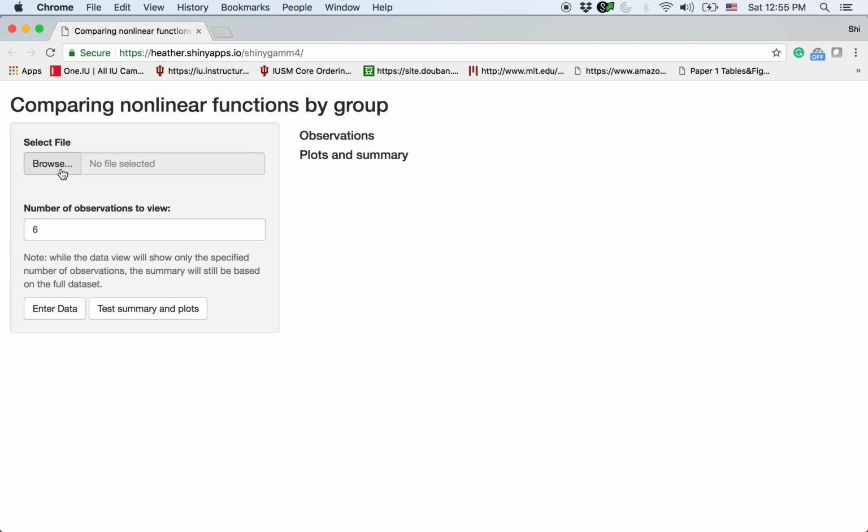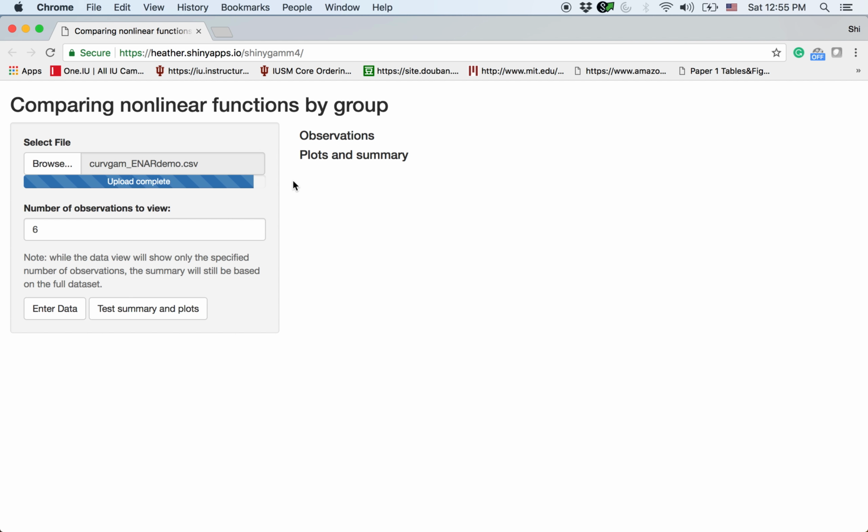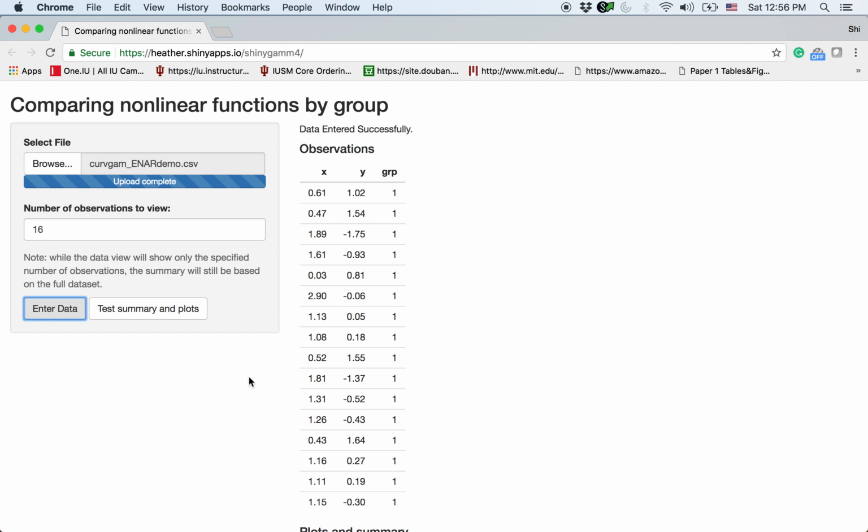The first step, you need to upload your dataset by clicking this Browse button. So I have prepared our dataset in this Excel CSV file. You can save it as CSV or Excel data. And here you can specify how many observations you'd like to check. We have three variables: x as explanatory variable, y is the continuous endpoint, and we have indicator of group.